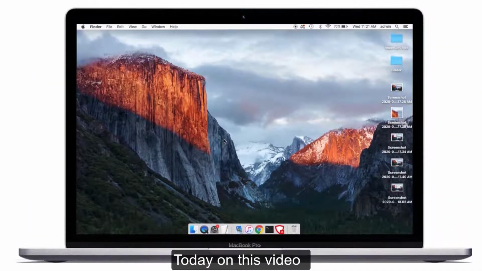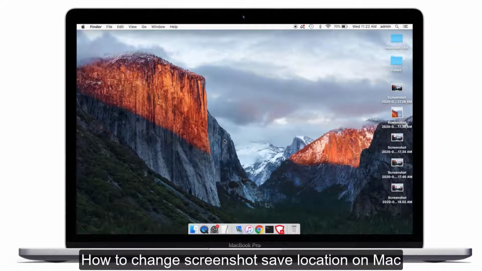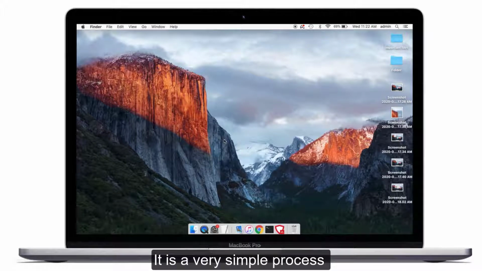Today in this video we are going to learn how to change the screenshot save location on Mac. It is a very simple process. Without any further delay, let's get started.